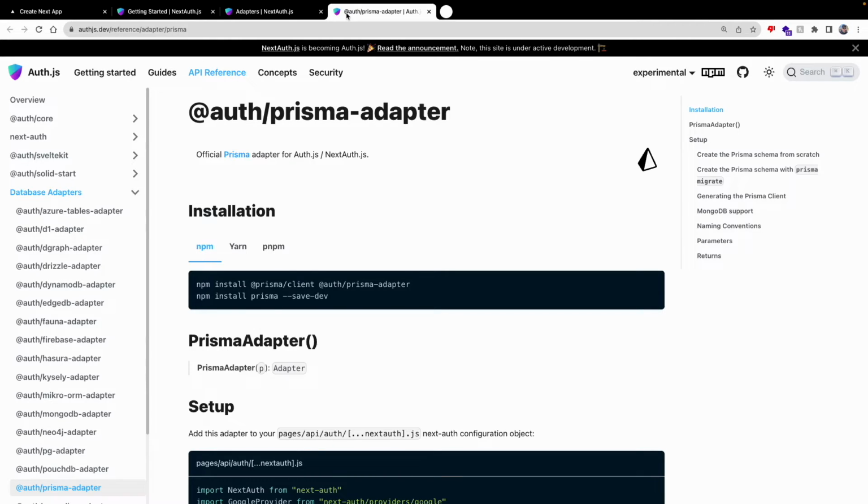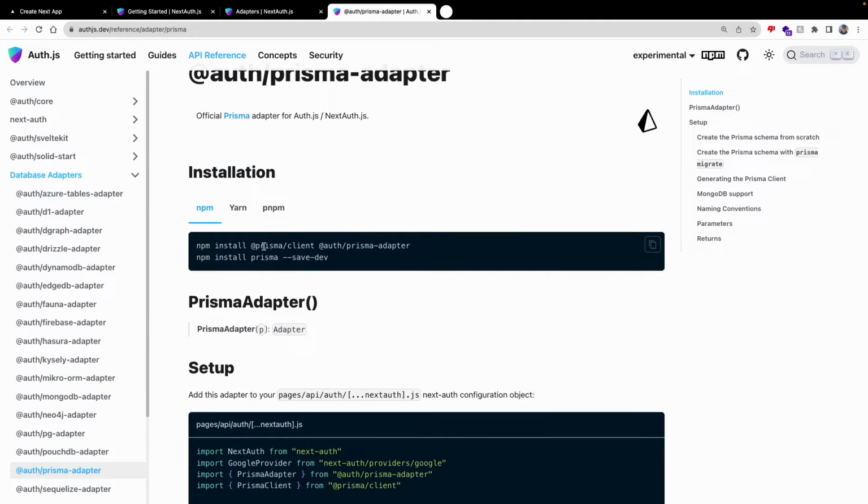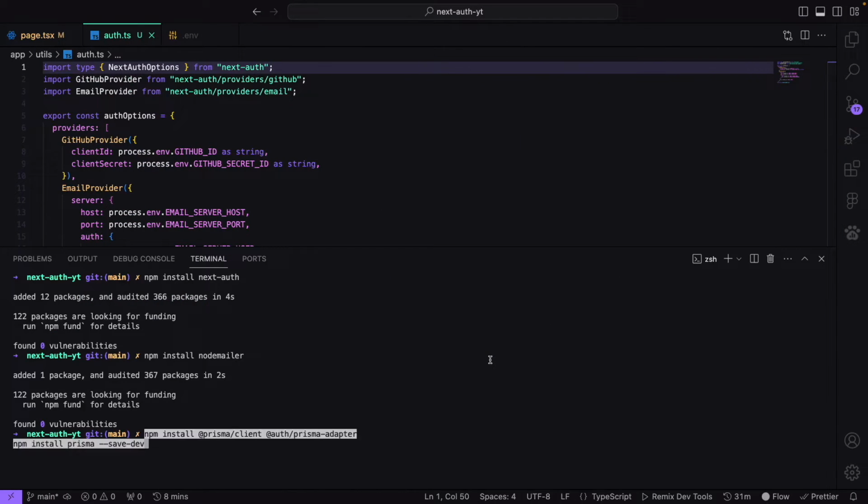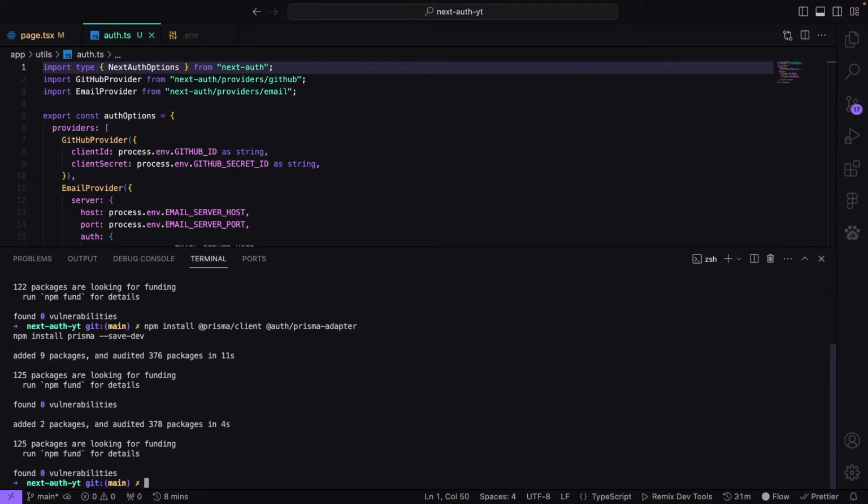But now we have the Prisma adapter right here, which we want to use. And right here we already have an installation command, which is to install Prisma and also install the adapter. So let me just copy that. Let's open my terminal and let's just paste it inside of here. So Prisma and the adapter have now been finally installed.